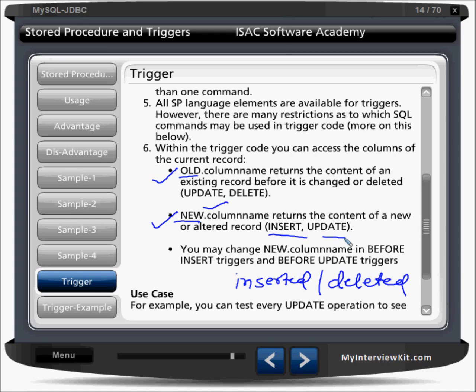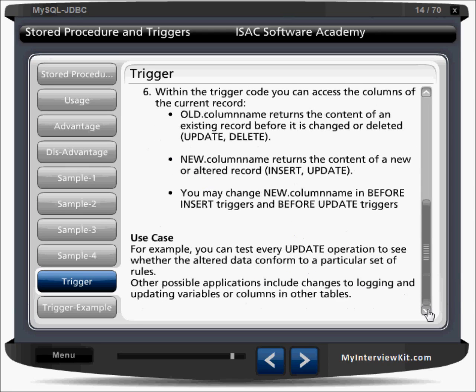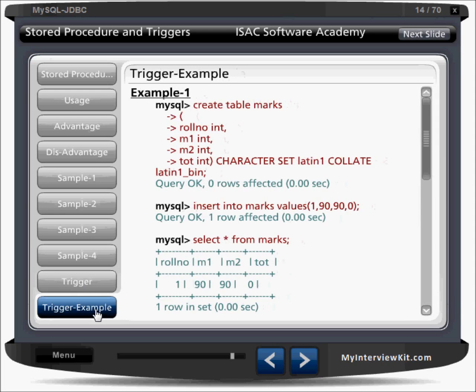So you may change new dot column name in before insert triggers and before update triggers. Use case: for example, you can test every update operation to see whether the altered data conforms to a particular set of rules. Other possible applications include changes to logging and updating variables or columns in other tables. So we have a lot of uses for triggers. Now we can see a few examples on triggers.